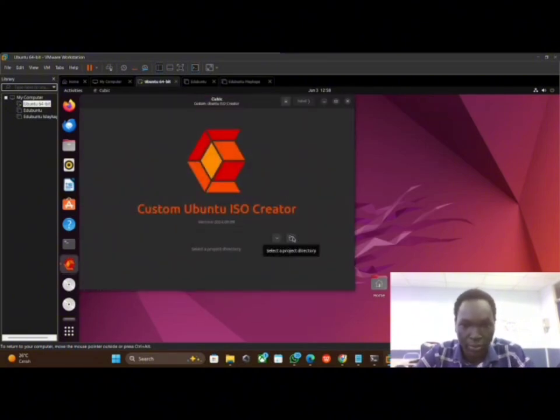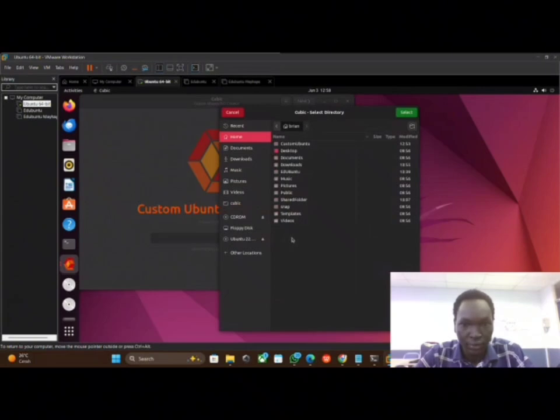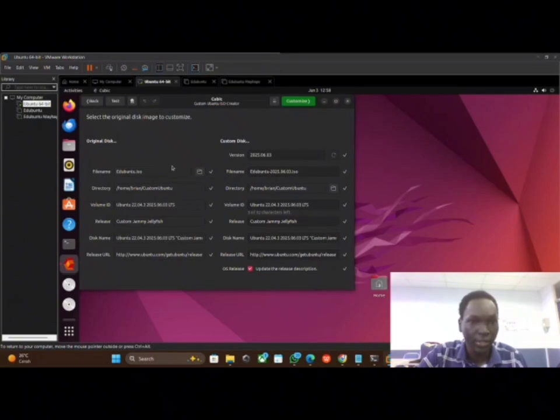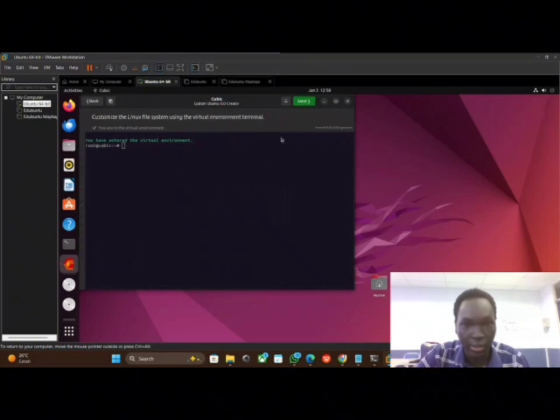So first we will choose the file here, and the file that we already created is this one. Then we choose it and click select, and then click next. Here you can see the specification. The name is here, you can put any name you want, and these are all the ISO file details. So we'll go to customize directly.